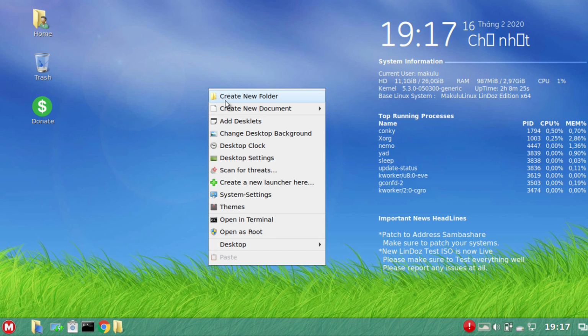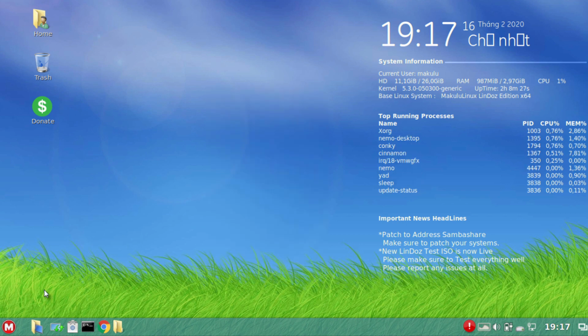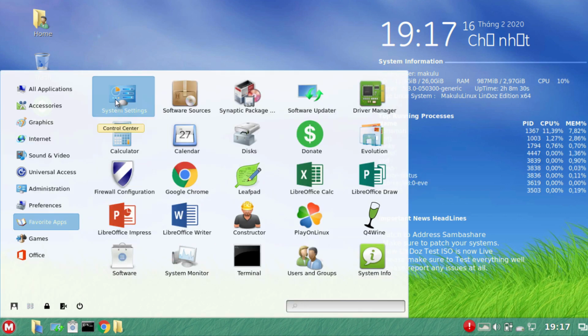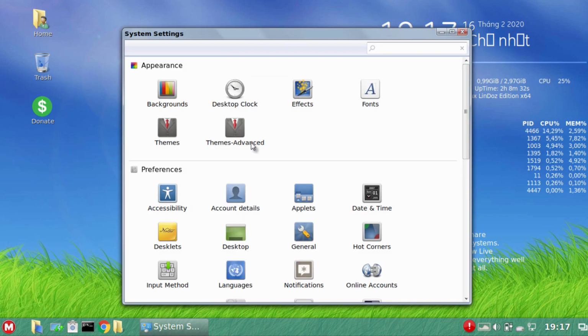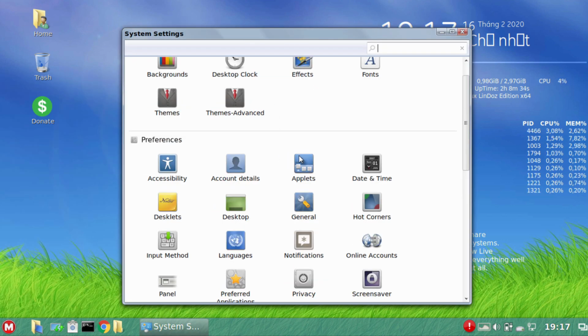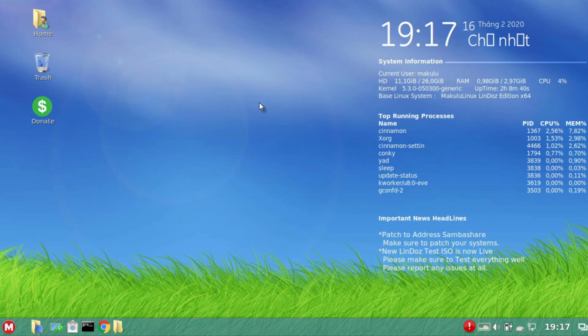Now, I want to also just point out that extensions are no longer supported in Lindoz. We have desktop applets and we have desktop desklets. So you've got the desklets and you've got the applets, but there are no extensions. We removed extensions from the OS. In fact, it's completely removed. You'll not find any access to it.